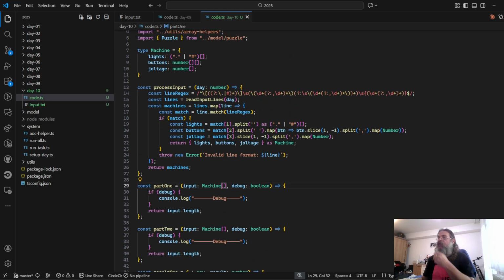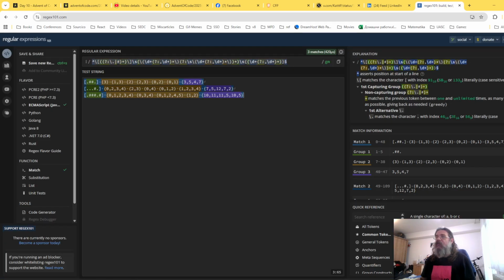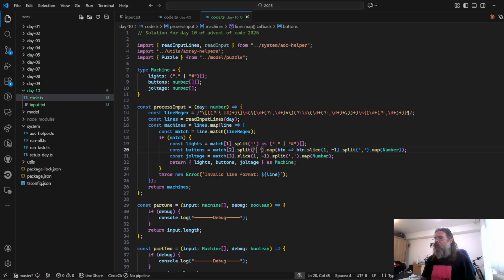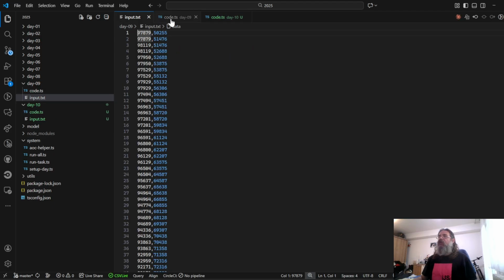Everything is just fine. I'm not sure about the second one. It says split it on a space. Is that what happens? Split it on a space and then we get these things. Slice off the parenthesis, split on comma, and map it using a number. Let's see. So we need to find our input.